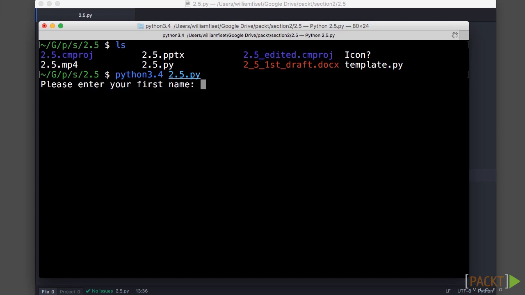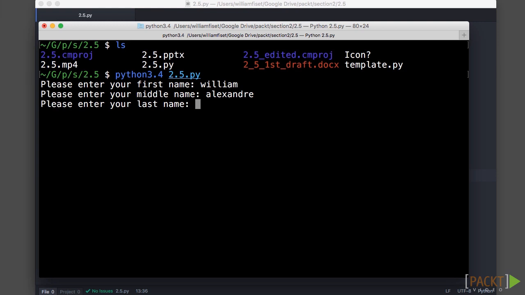And when we run this, our script prompts us to enter a first name. So I'm going to type William. Then it asks us for our middle name. My middle name is Alexander. And then my last name is Bizet. So let's see what happens when I press enter.